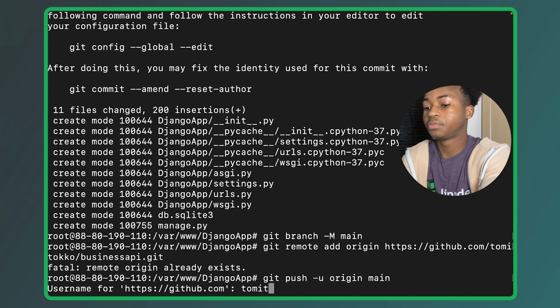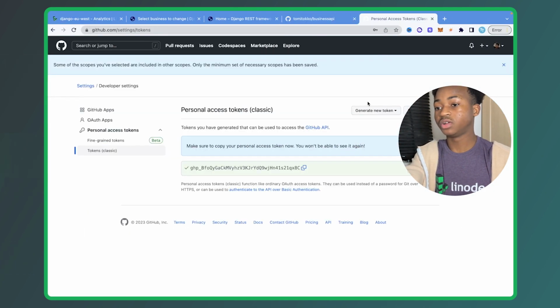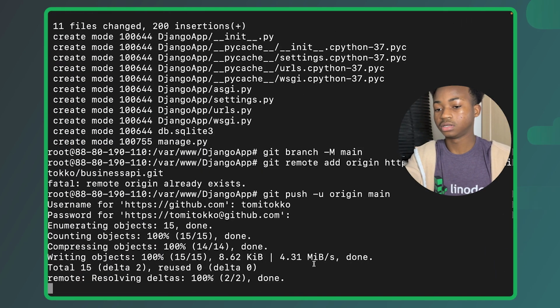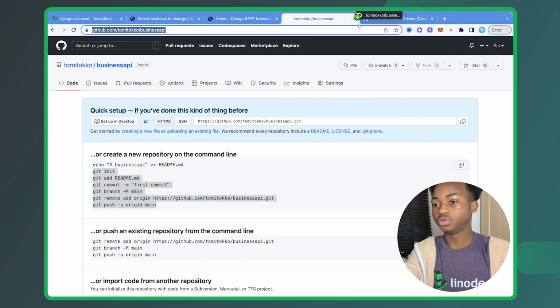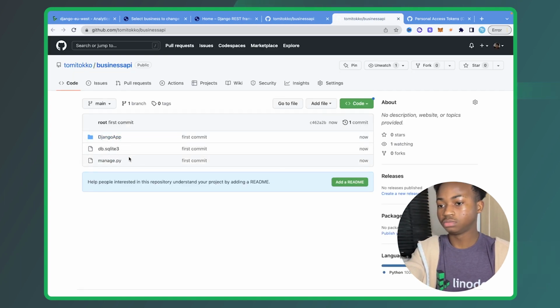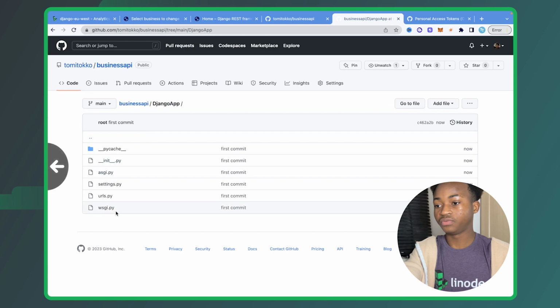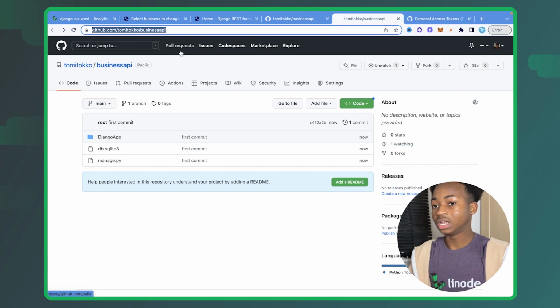Now it asks for my username. I'm going to say Tomi Toko, and it asks for the password. This password is not actually your GitHub password, but it is the token that we created right here. So you want to copy that, come back in here, paste that in there and hit enter. Boom, as you can see, everything has been pushed. If I open that in a new tab, you can now see that we have everything pushed right here. So the basic Django app, or the simple Django app that Linode created, is what we have in this repository right now. So I'm going to show you a way that we can have VS Code online on this repository. Just copy this, or just open it in a new tab.